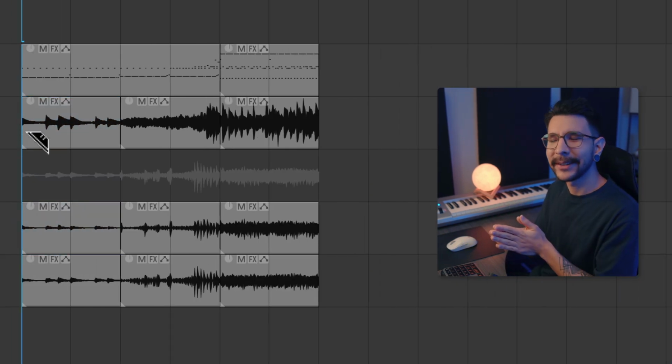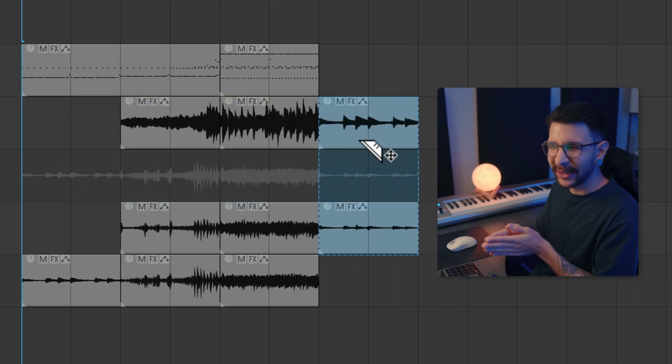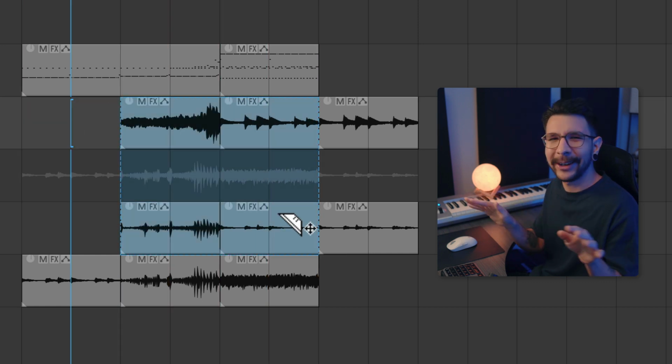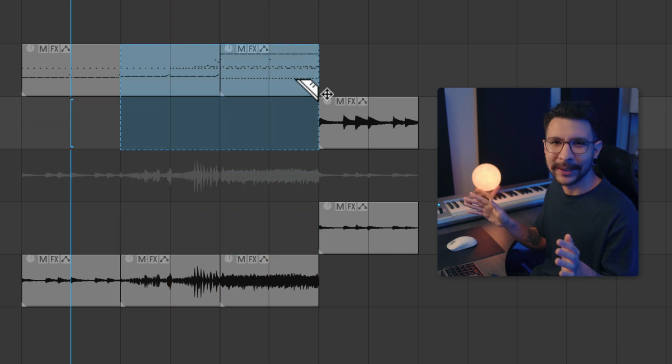So yeah, with Razor Edits you can use it to move areas, to replace areas, to remove areas, anything area related. It's just the best tool for it.